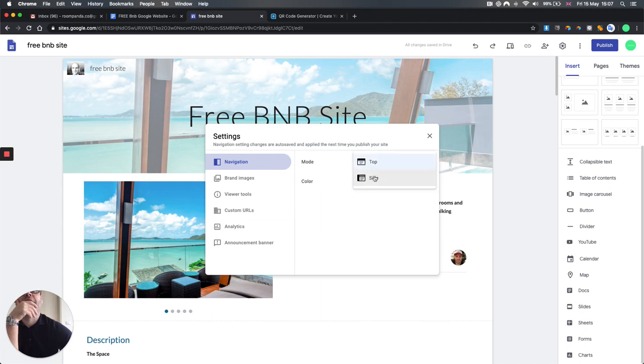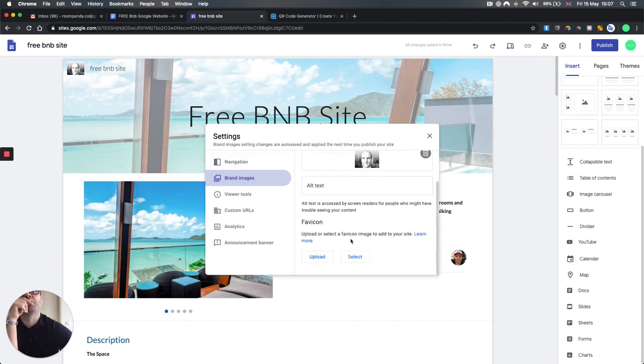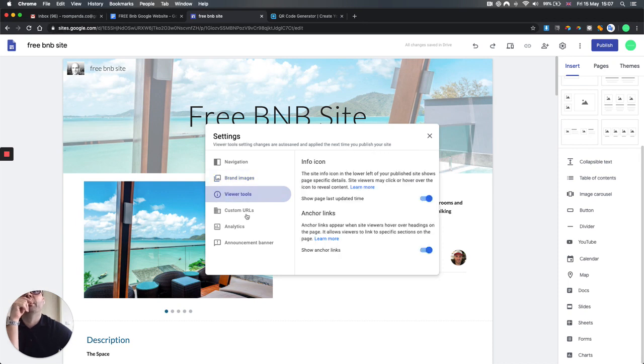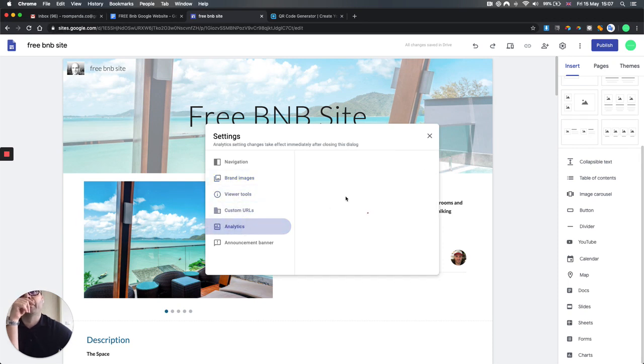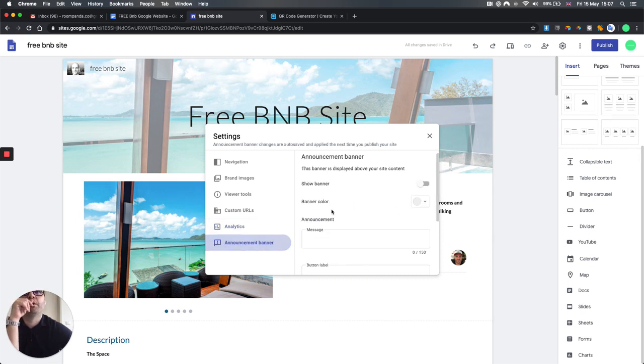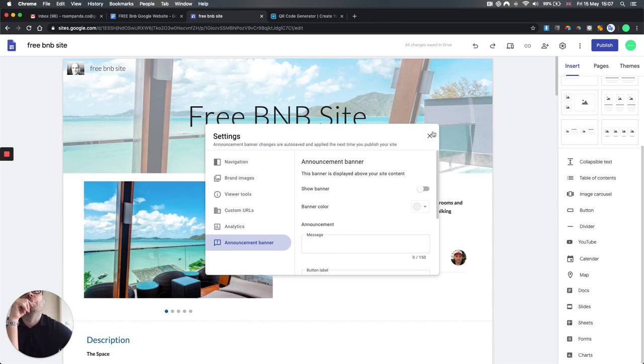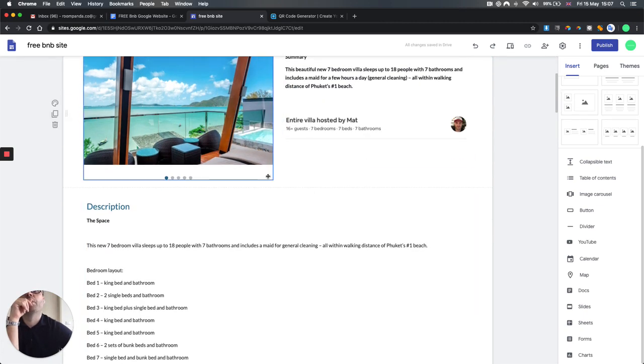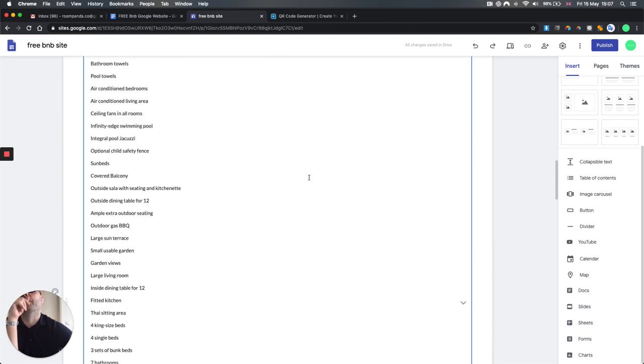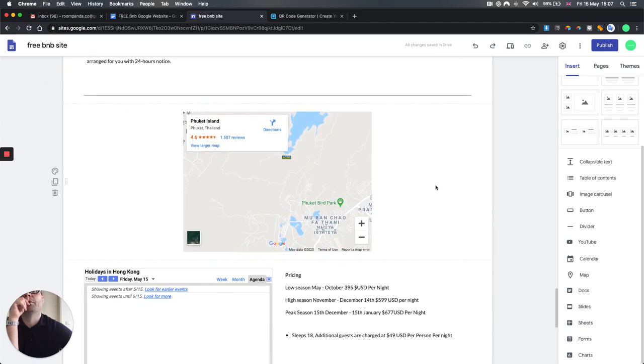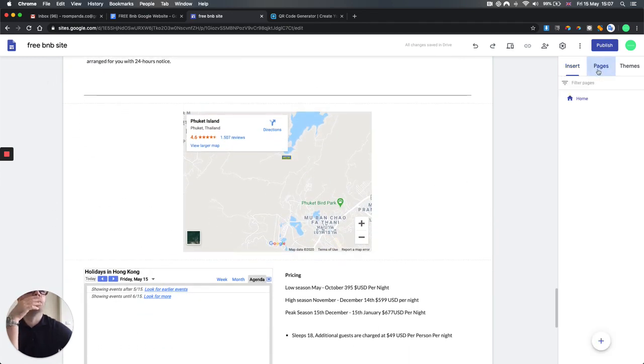You can change how the menus appear, either on the top or on the side. We're just going to go top, which we'll see in a minute. Brand image. You can add your favicon as well, which will appear in this menu here. And then analytics. You can add your Google Analytics and banner as well. So yeah, this is our opening page. I think it's got all the relevant information, and then we can add like another page here.